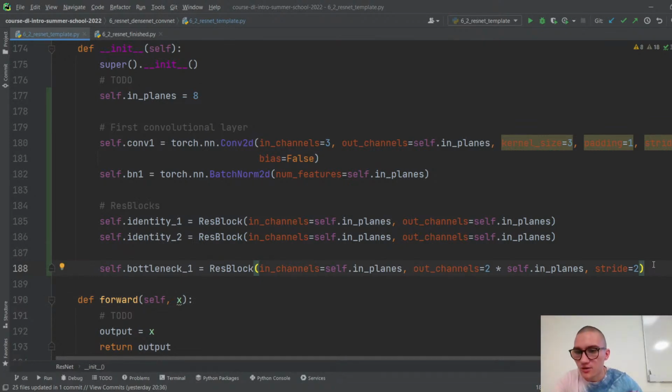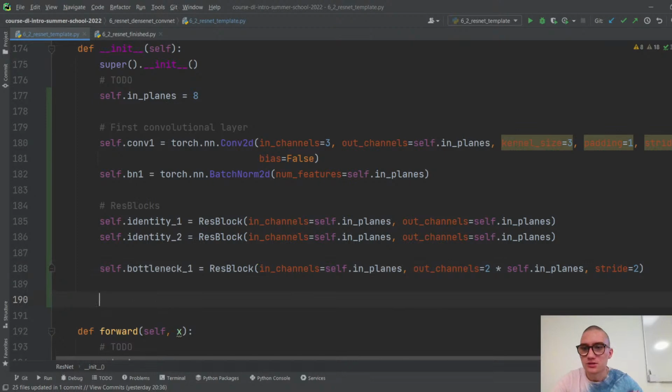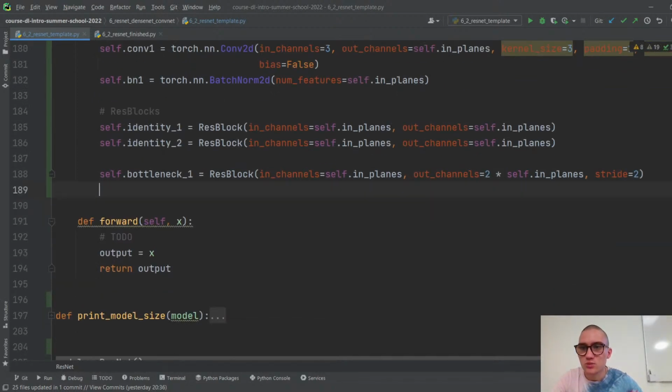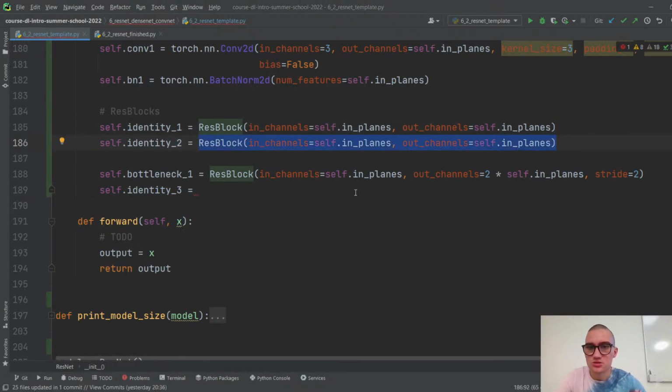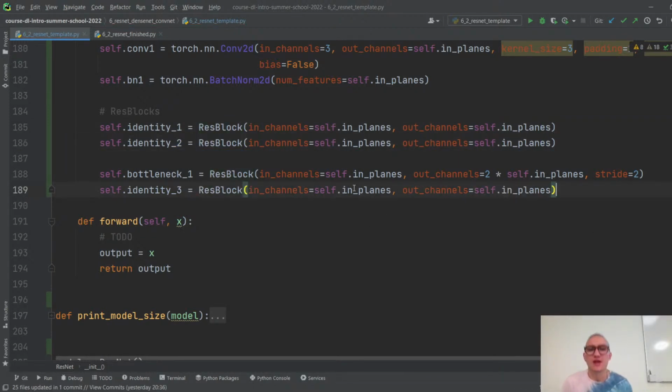Okay. So again, we have our bottleneck. Then we need one identity. So self.identity3 equals, I will copy paste. So you will have 2 times planes by 2 times planes. So if self.in_planes and 2 by is confusing, please use just manual numbers like 2, 8, and so on and so on.